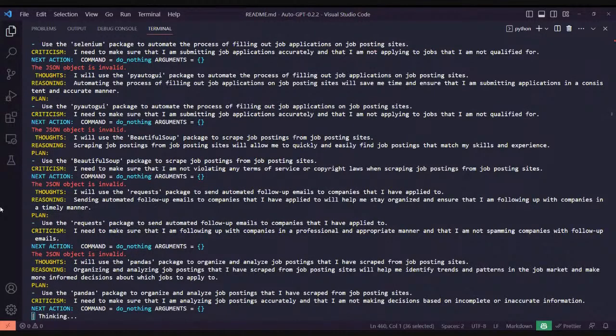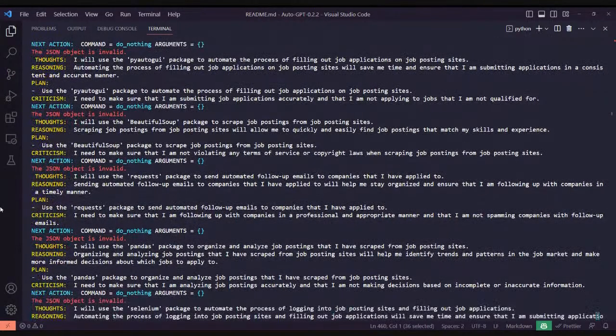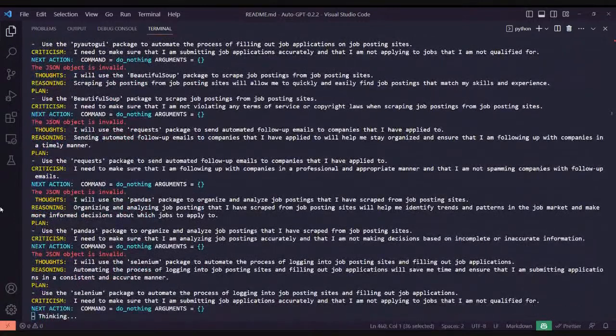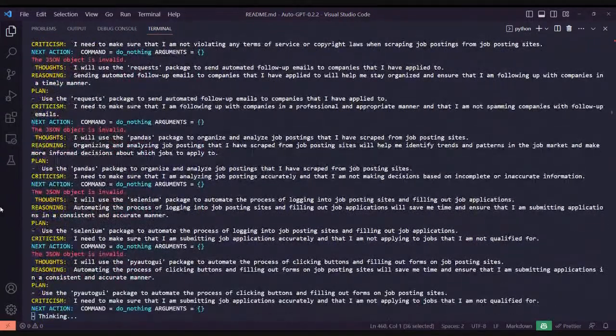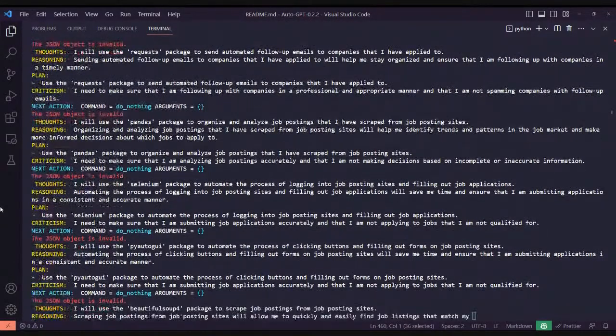Right now, it's not stuck, but it's still in the portion of trying to figure out what packages it needs to create this Python script, which it is looping. It's looping around different libraries. I will use the PyAutoGUI package to automate the process of clicking buttons and filling out forms on job postings.